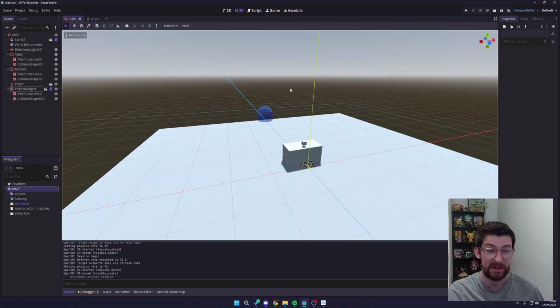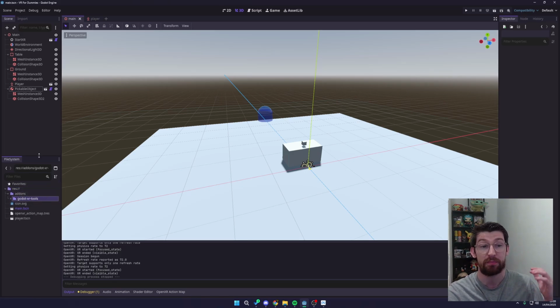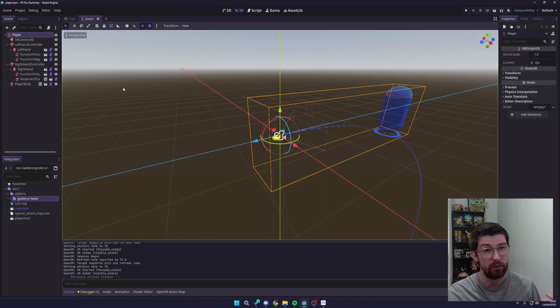So to add direct movement, it's made super easy with the XR Godot Tools. We already have those installed. I showed you how to install those in a previous video, so if you haven't checked that out, go check it out.